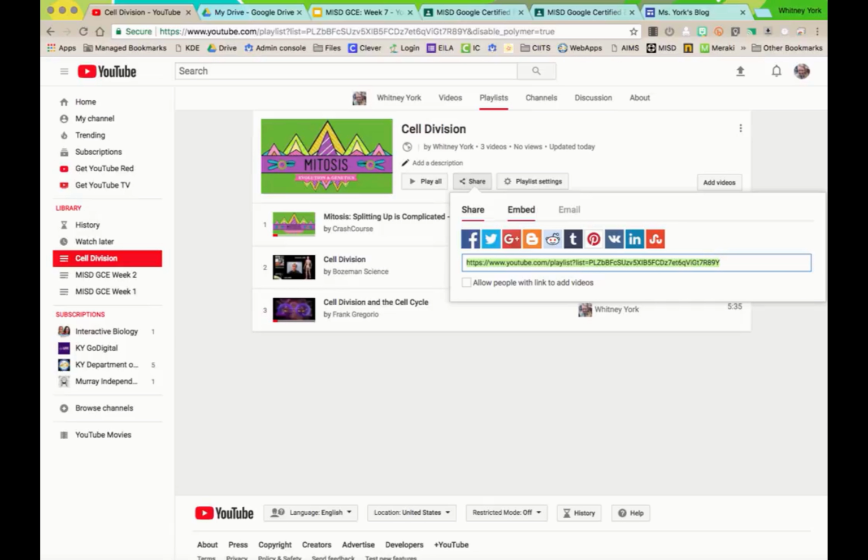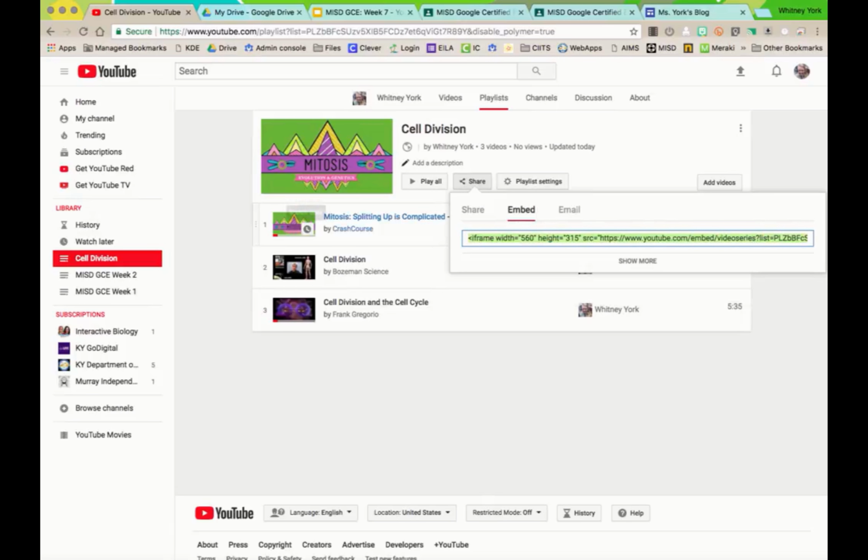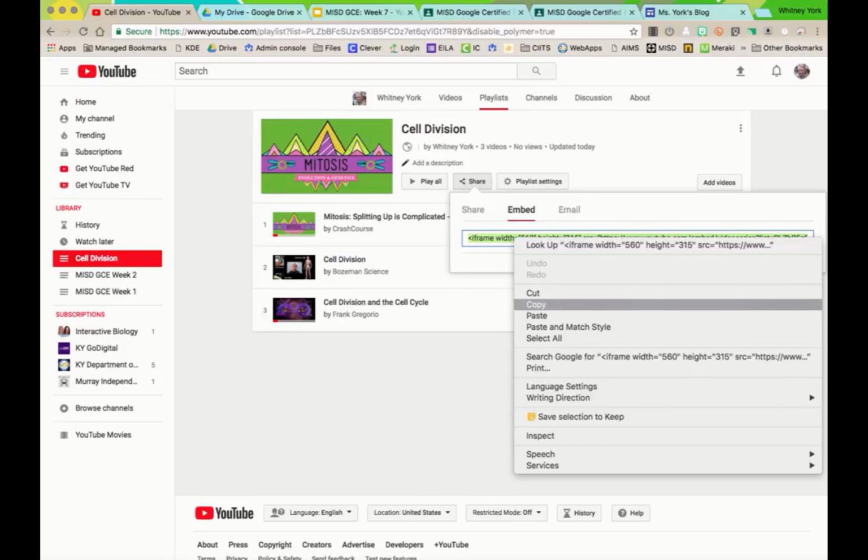You can also get what's called an embed link. So I'll show you what an embedding looks like. But basically, if you have a specific website or someplace you want to embed the video in, so they just pull it up and it just plays, that's called embedding. So I'll show you on Google Sites what that looks like. I'm going to copy this code.